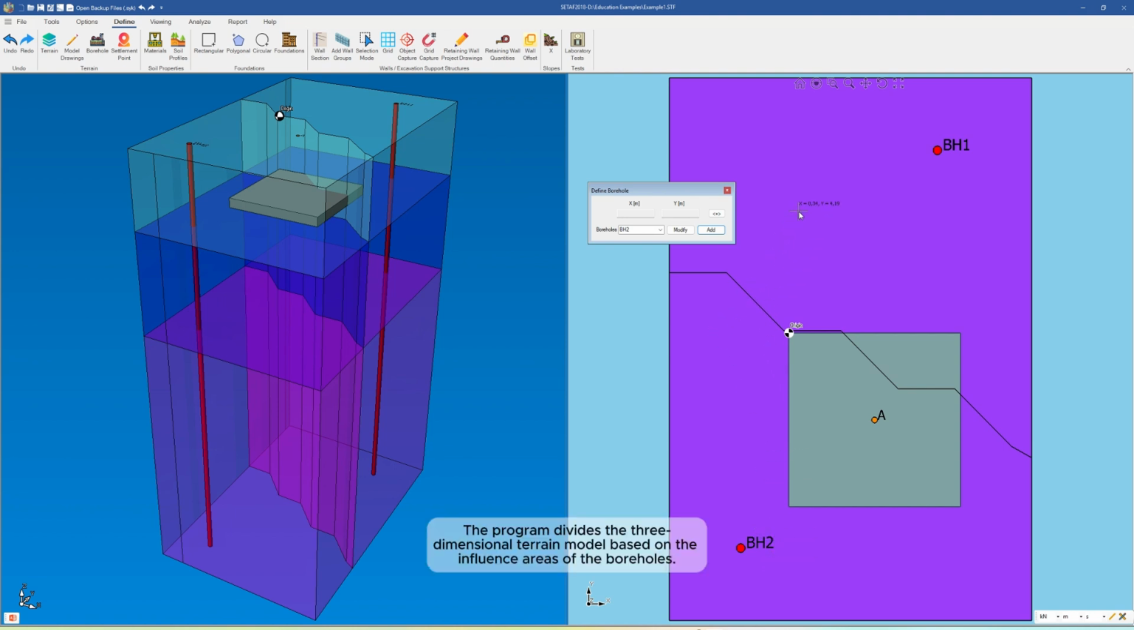The program divides the three-dimensional terrain model based on the influence areas of the boreholes. The accuracy of the boundaries separating the boreholes can be increased. To increase the boundary accuracy between influence areas, I click the Terrain button.